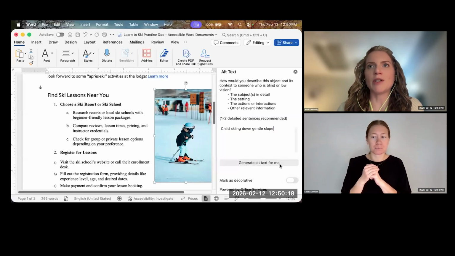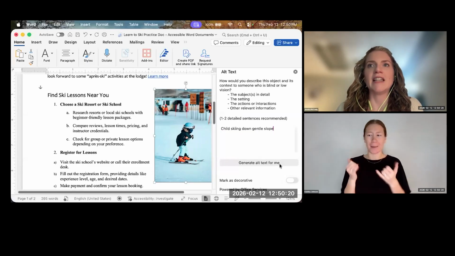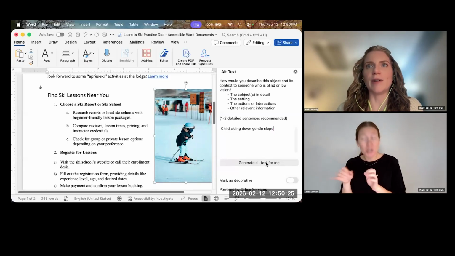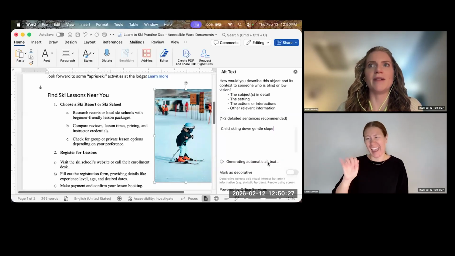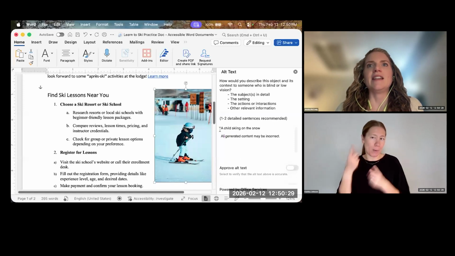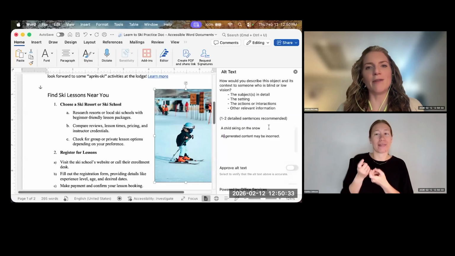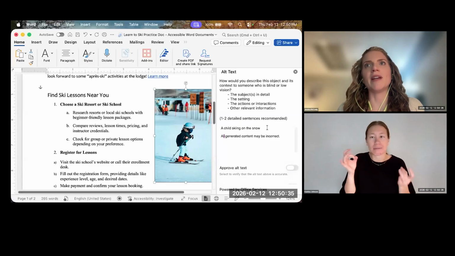But there's also this option here, generate alt text for me. This is an AI tool. You can use this. However, I'm going to show you what happens. I'm going to click generate alt text for me. It says a child skiing on the snow. It's not terrible. Maybe I want to use this. I might want to fix it up a little bit.